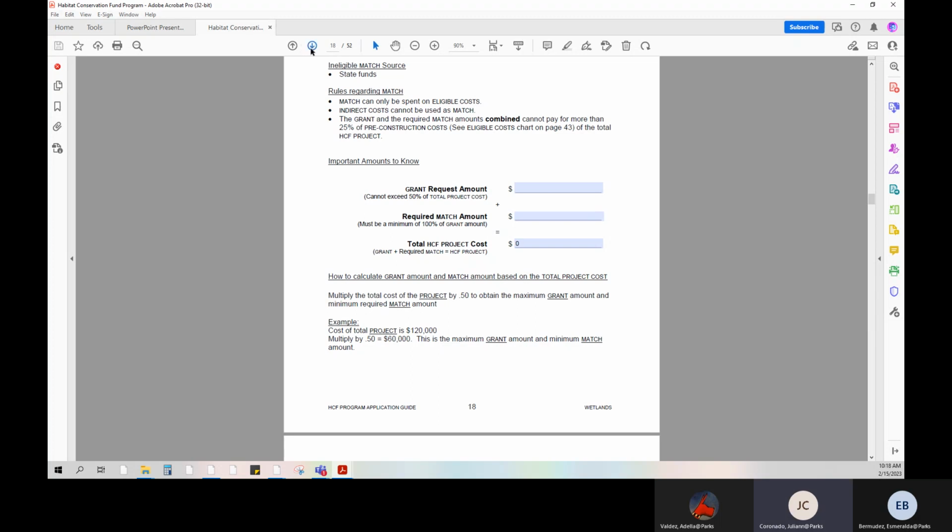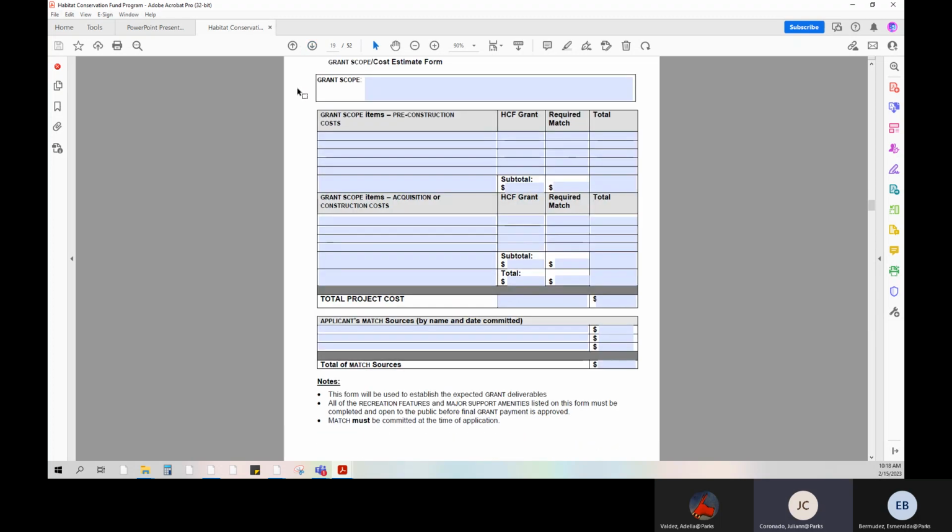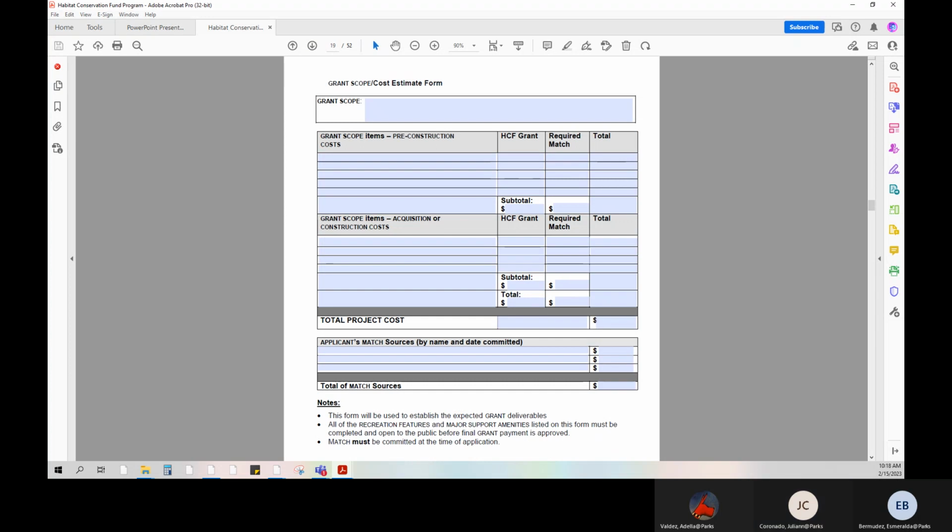Let's move on to page 19 to review the actual grant scope cost estimate form. Please use the applicable phrases as previously discussed, such as acquire, enhance, or restore, to write your scope on this form and the associated costs. Remember, do not list contingency costs as a separate line item, but fold them into the related feature. Indicate the HCF grant and required match costs, which will equal the estimated total project cost.